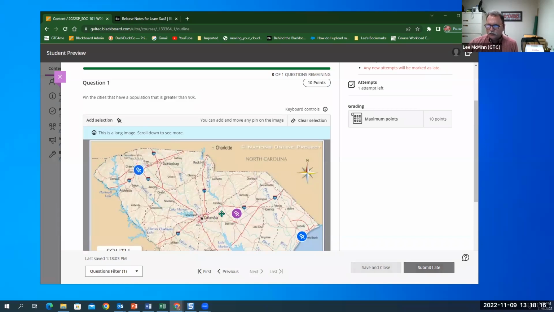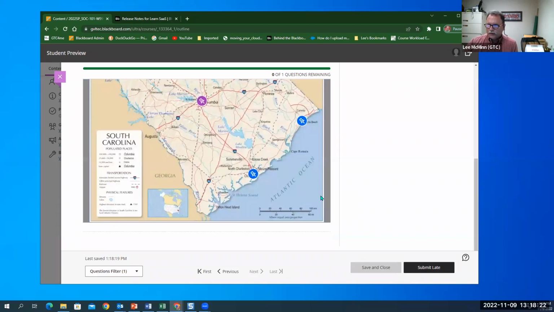If they decide to move it, they don't have to remove the pin, but they would set that there, and then they would submit. All right. So just be aware that you'll have to let the students know that they need to click that pin. Now, you also have the option.